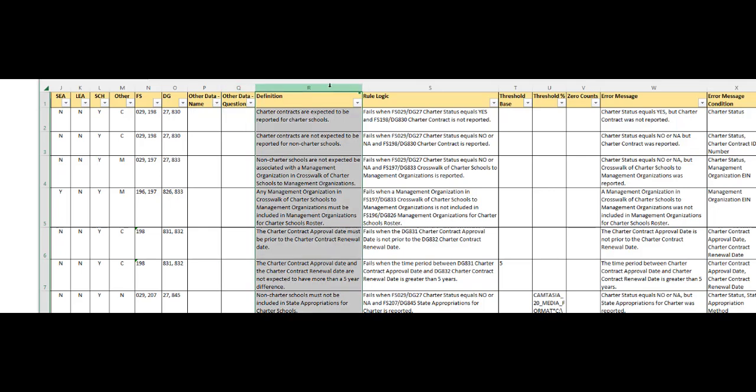Column R is titled Definition. This lists the condition of the data or the relationship of the data that should be true. The definitions are written in the positive, describing the expectation for the data. Column S is titled Rule Logic, and it's used when the business rule fails and a detailed technical statement of conditions that result in the business rule failing is needed. Any threshold used in this logic are listed in the next columns.